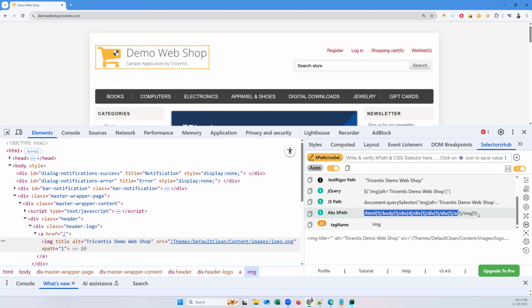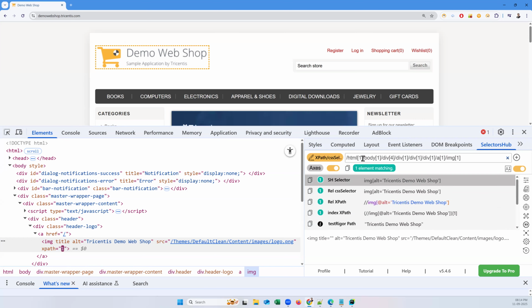This is our absolute XPath. And now if you want to check whether this is working fine or not, you can just copy this and paste it inside the search box here. Press enter. Now we can see one element is matching. So this is called absolute XPath.